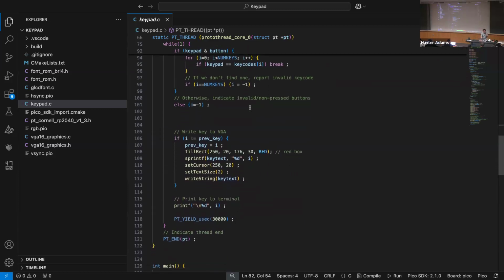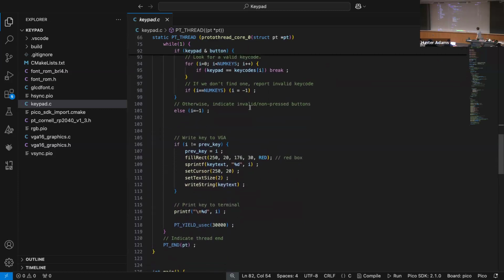So then all this does subsequently is, like I said, it reports the value of the key to the VGA display. It also prints out the value of the key. And then this thread yields for 30 milliseconds. Why 30 milliseconds? Because I sat in the lab with a keypad and went boop, boop, as fast as I can. And I can't push 2 buttons faster than about 30 milliseconds. So that seems like a pretty good scan rate. Any questions about this?